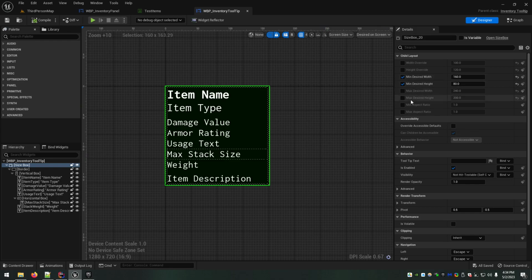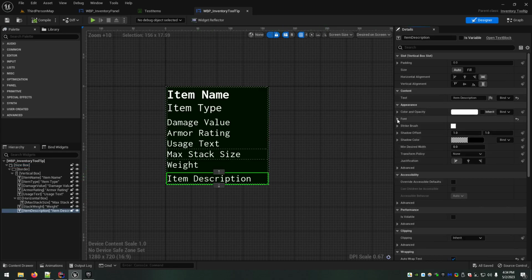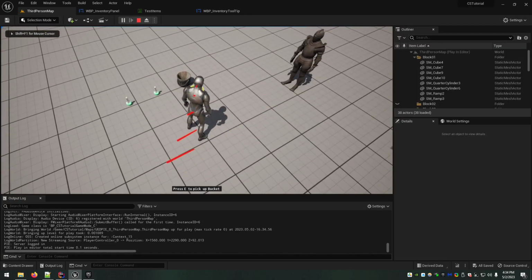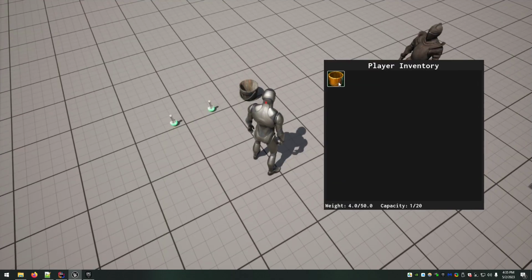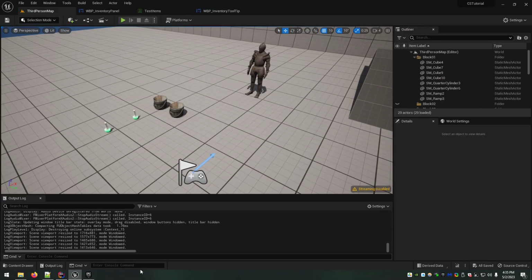But I think what's going on is that when you don't have a max desired height and width, it will just grow on its own based on the widgets that it contains, in this case the text blocks. The other thing is that the item description could be long, a couple of lines, a couple of short sentences. Down here, there's a wrapping feature. So if I uncheck this real quick and show you what's happening, pick up the bucket, and now look at what's going on. Well, okay, it's making a liar out of me. Earlier, I had that set.